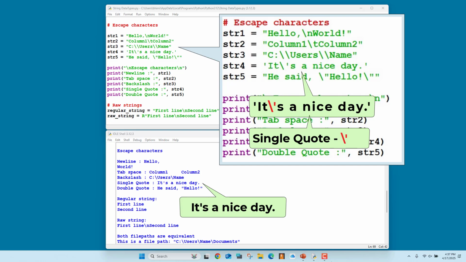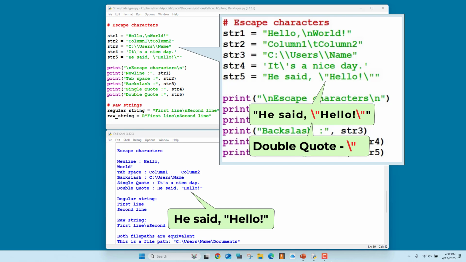Single quote. The single quote escape sequence is used to insert a literal single quote character into a string. This is particularly useful when the string is enclosed in single quotes and you need to include an actual single quote in the string without ending the string. Double quote. To include a double quote in a string enclosed in double quotes, use this escape sequence.